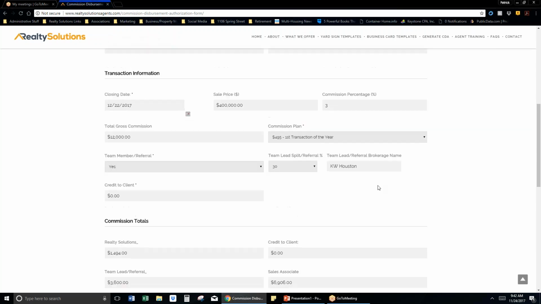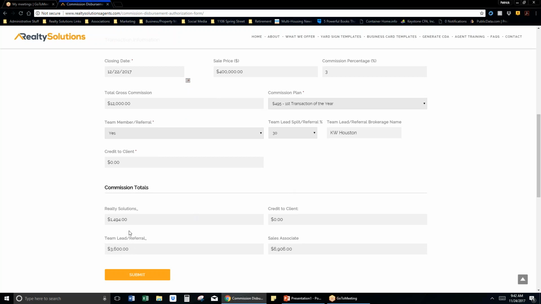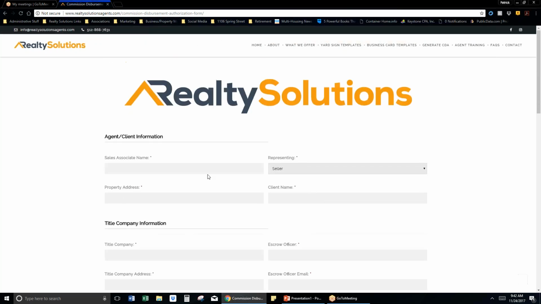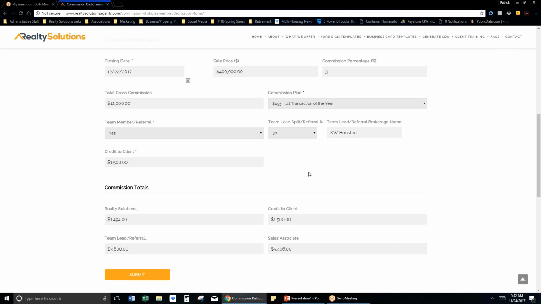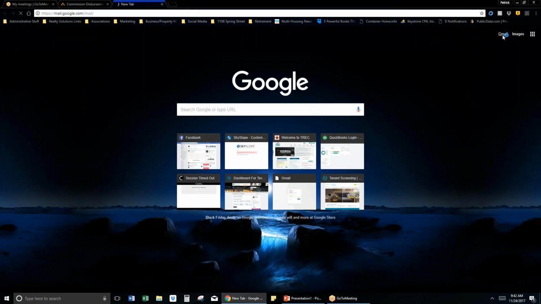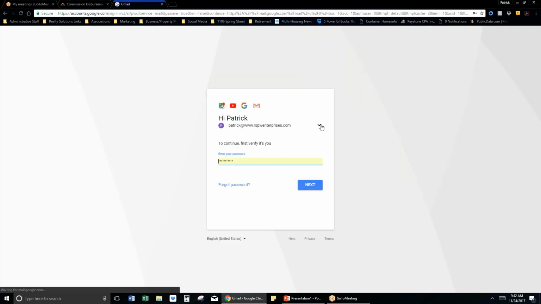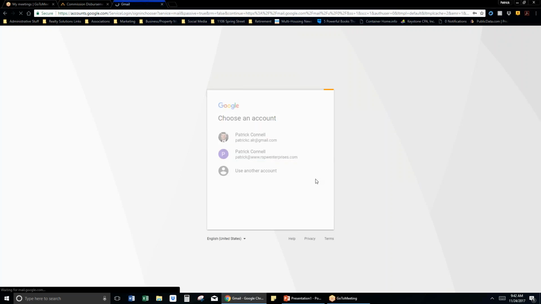Before you submit this, you can check at the bottom to make sure all the numbers are where they need to be. Okay, I'm getting this much, the referral is getting this much, and I'm walking away with this much. If we added in $1,500 here to our client, that would appear here, and all these numbers would change. Once you do this and submit it, it'll kick back to me, and for those that are new, I'm going to show you what they look like.